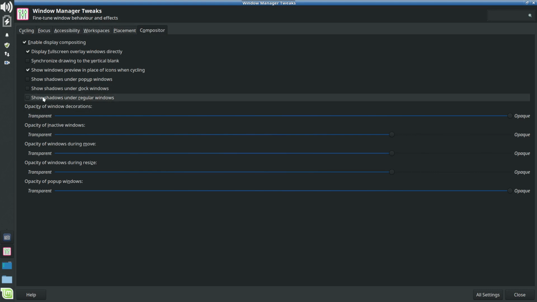Here, I believe the default shows shadows under your regular windows and under your dock. I unchecked those. I didn't want it shadowing certain things. It's a matter of preference, but since I'm using a dark theme, there's no reason to shadow these, so that's why I unchecked them. Then over here under opacity of windows, window decorations, I leave the top bar and the bottom bar alone. And then I moved the three in the center in between the other ones. I moved them in, I don't know, a third, a quarter, whatever. I just play with that.